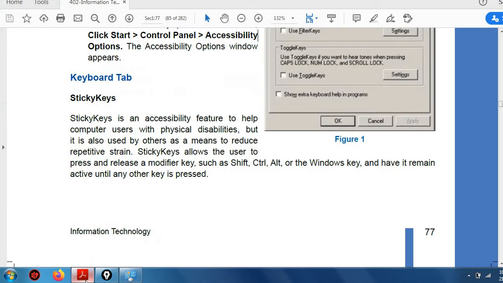So from our book, first we will talk about the keyboard, right? How to make the keyboard accessible to those persons, right? So first of all is the sticky keys. First of all we have sticky keys.